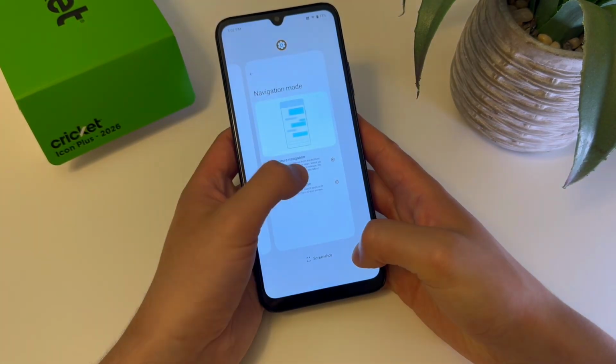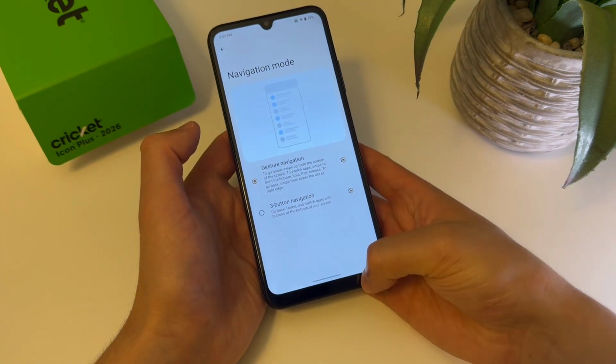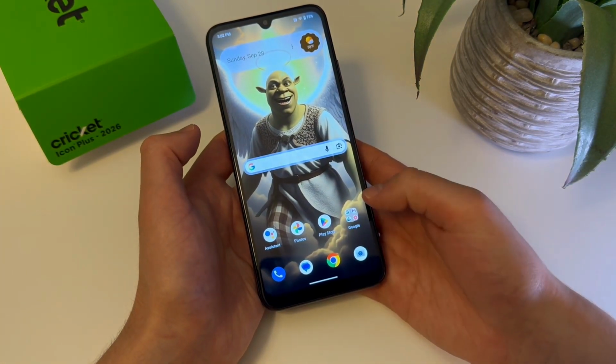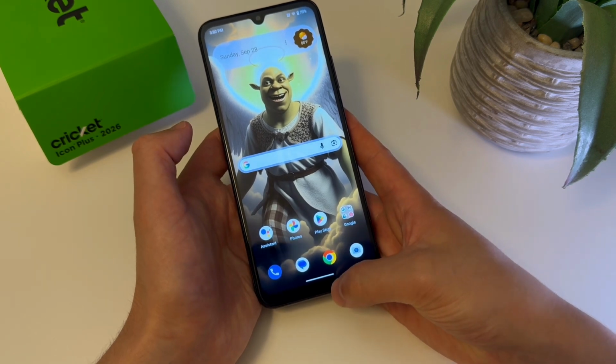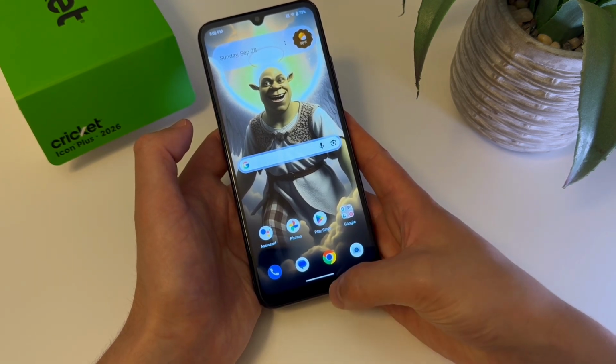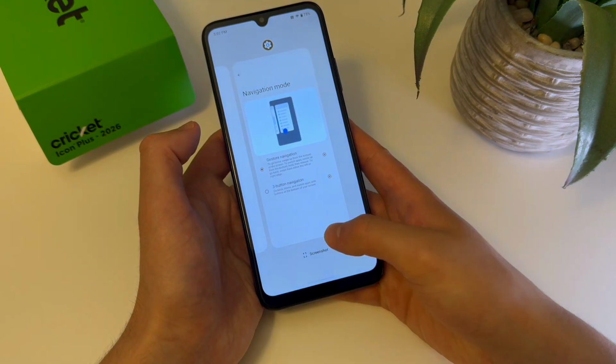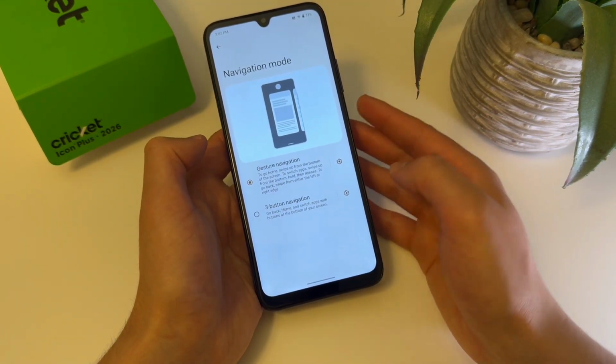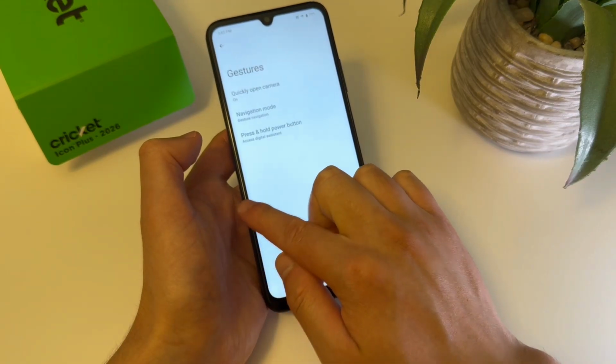To go home like you just saw, all you have to do is swipe up real quick like this. To go to your recent apps, instead of pressing a recent apps button, all you have to do is drag your finger partially up and hold for just a second. So like this. And then to go back, swipe your finger from left to right or right to left. So like this or like this.